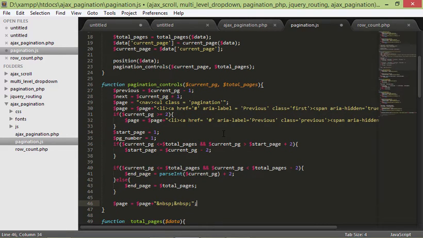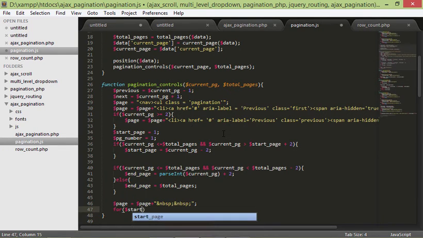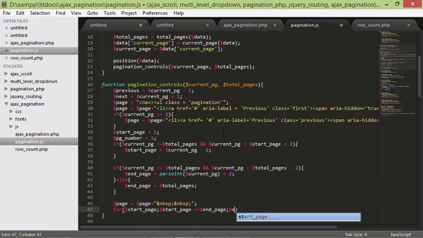You don't have to do all this, but I'm doing it to get a perfect alignment on pagination. Now we are going to display our data, the pagination. It's going to be a loop: we start with start page, and while start page is less than or equal to end page, that is going to display all the pages we need, and then start page plus plus.